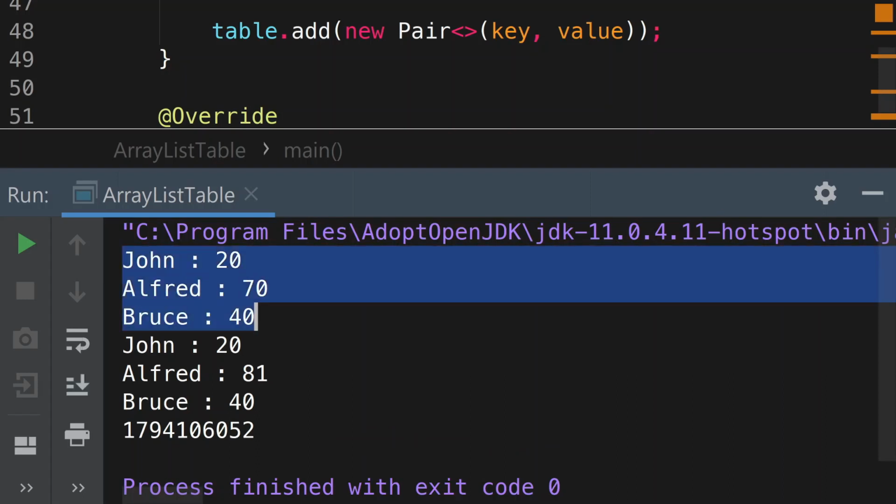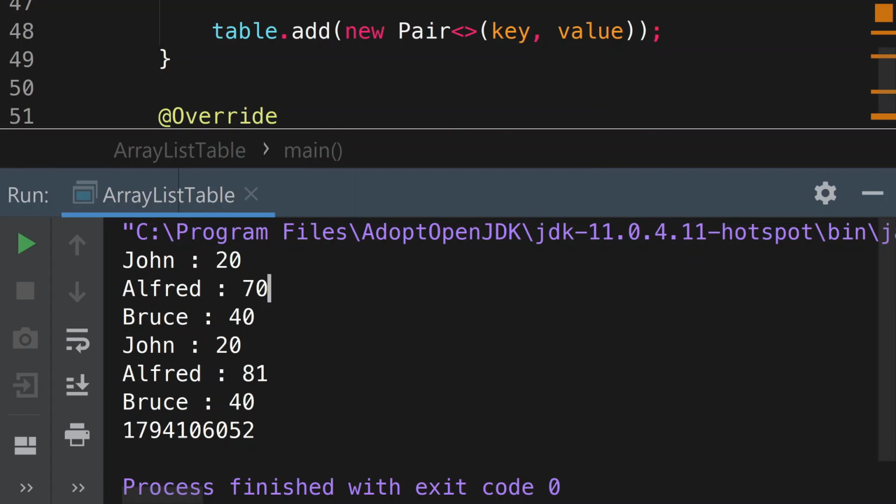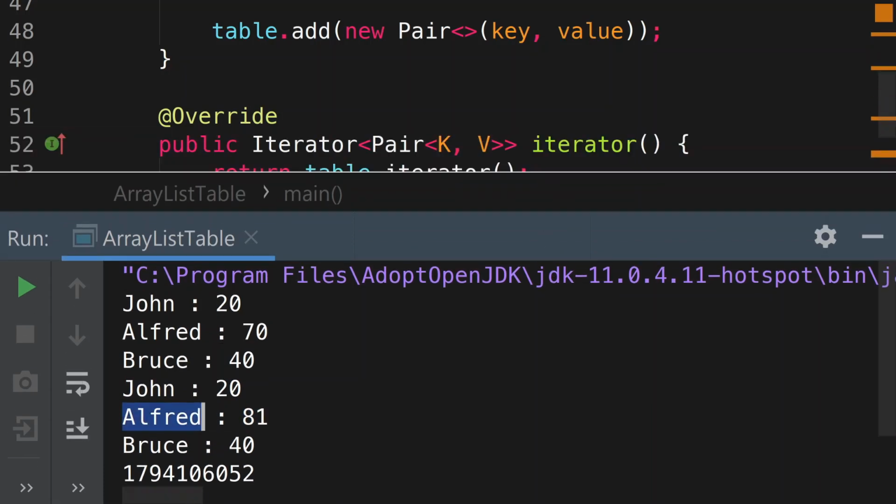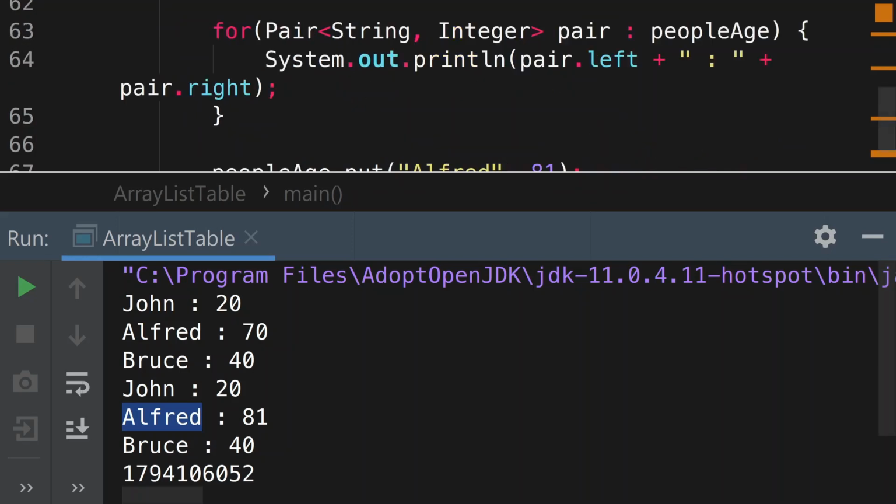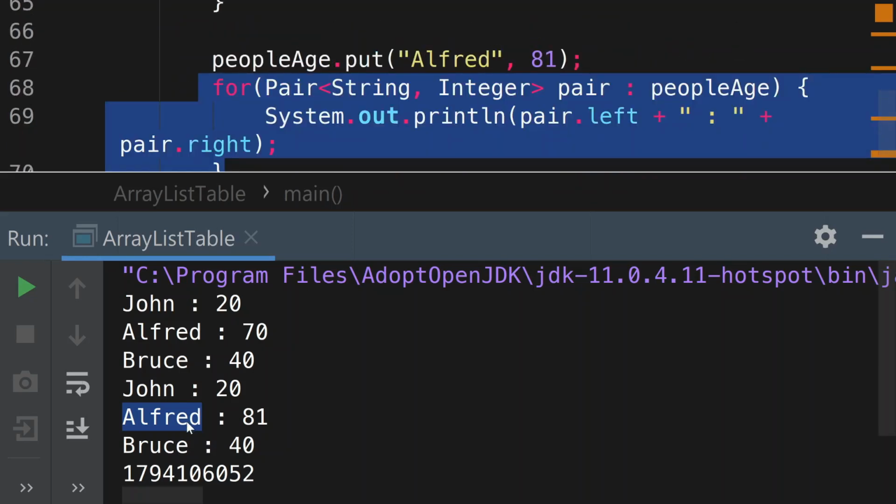Okay, my table starts out as the keys and values I'm expecting. John is 20, Alfred is 70, and Bruce is 40. Then I replace Alfred's age with 81, and the put method is going to go find the key that's already associated with Alfred, or the key that is Alfred inside the table, and it's going to update the value associated with Alfred by replacing the pair inside that location, such that Alfred now has an age of 81.